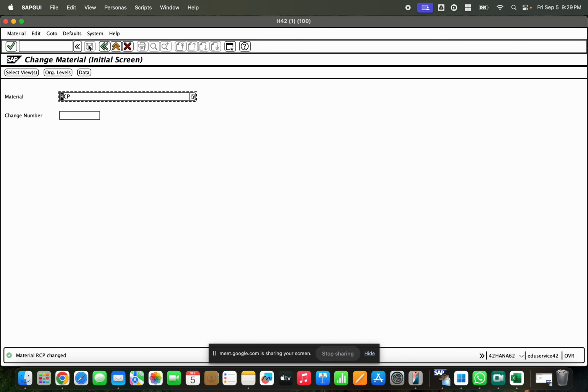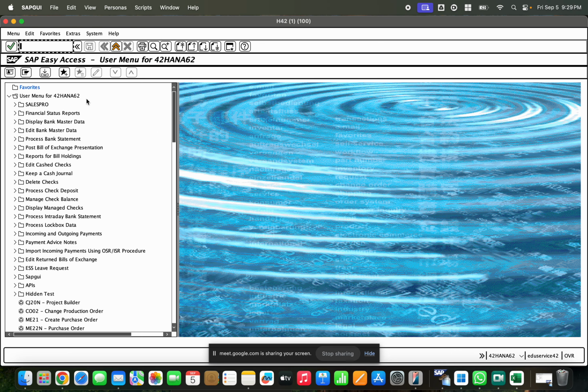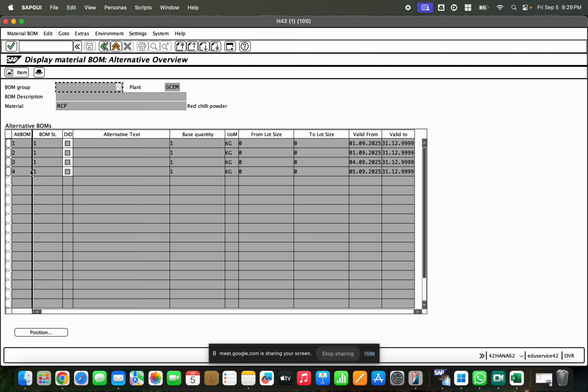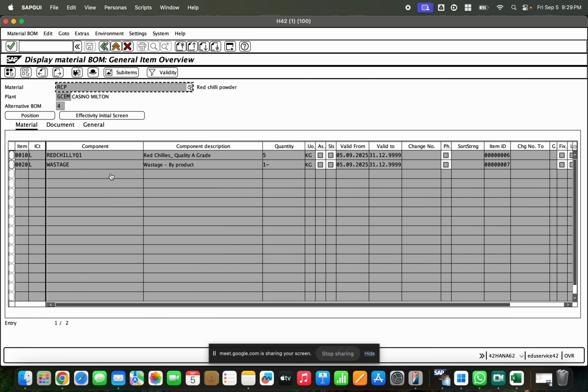Alternative BOM for having the byproduct also. Okay, so CS03, you can see, go to CS03. For this we have created alternative BOM 4, an alternative BOM having the two materials, wastage and this one. Okay, need to assign with the plant.